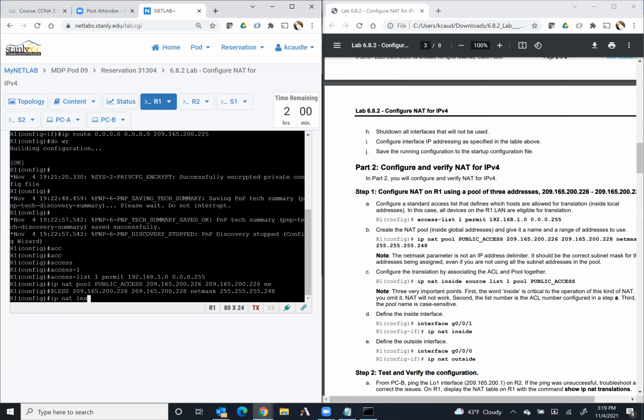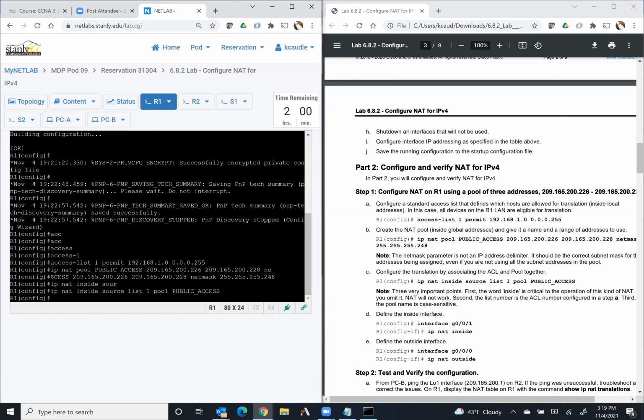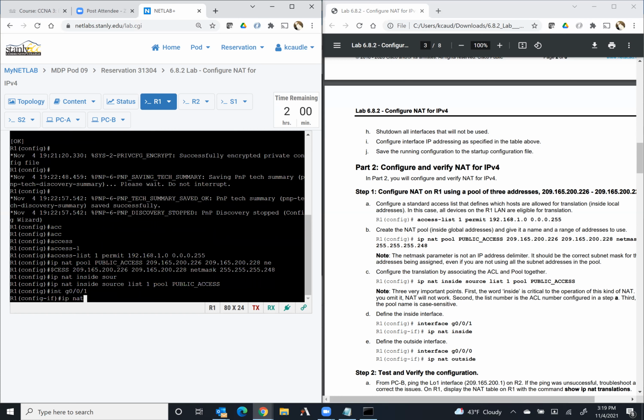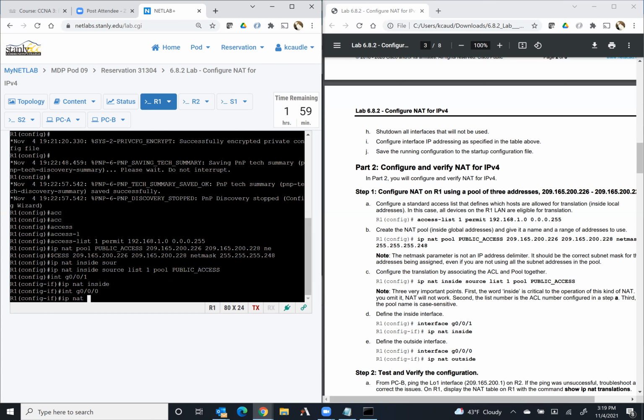Now let's go then ip nat inside. Now what this does is it links the pool and the list. So it's saying anything that matches list 1, pool public_access, and it has to be the same, case sensitive. All right. Then we go int G0/1, ip nat inside. And then we hit up arrow twice, 0/0, ip nat outside.